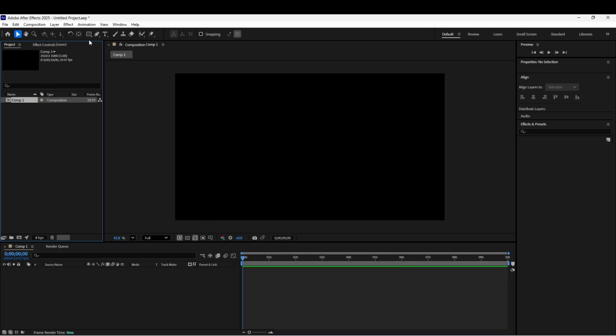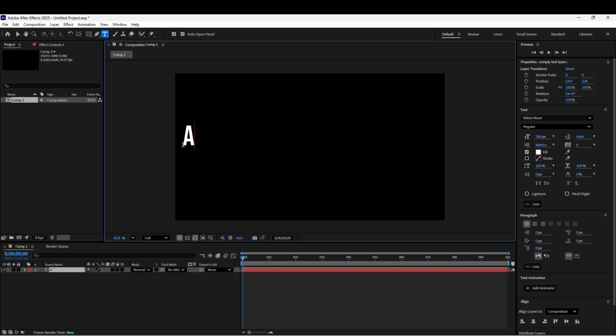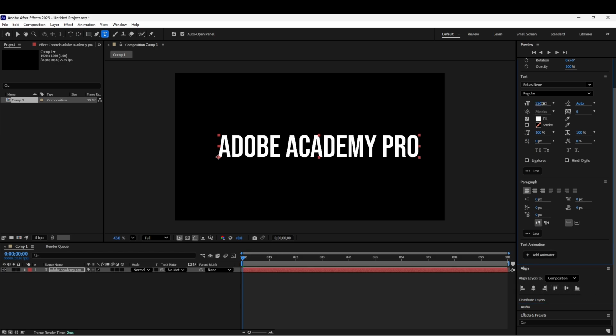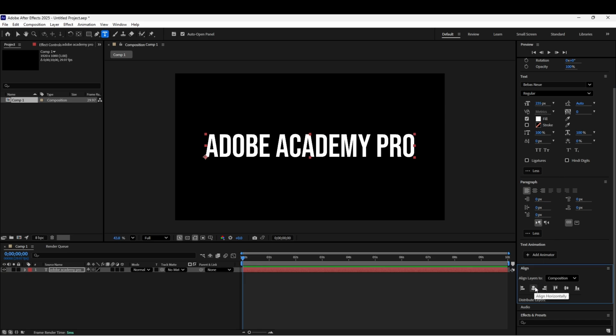Now click inside the composition, select the Type tool, and type your text. I'm writing Adobe Academy Pro. Align the text both horizontally and vertically. Then increase the text size according to your preference and align it again to keep it perfectly centered.